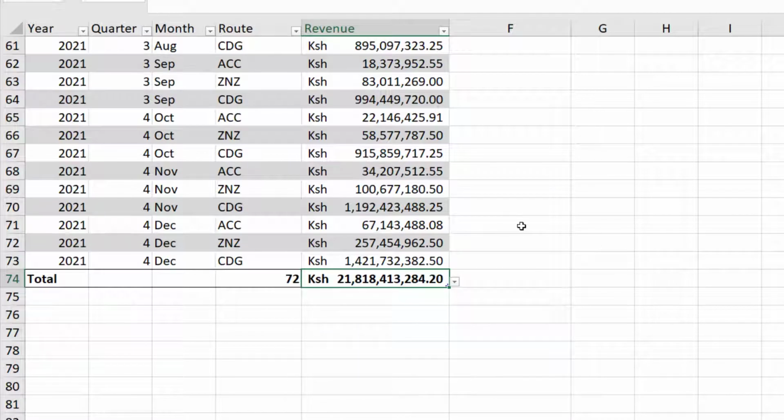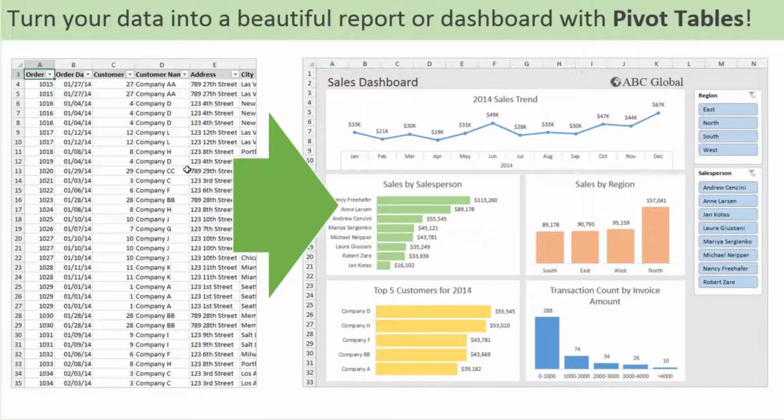And that's it. Excel tables are very powerful on their own, but they're even more powerful when you combine them with pivot tables. Thanks for watching.